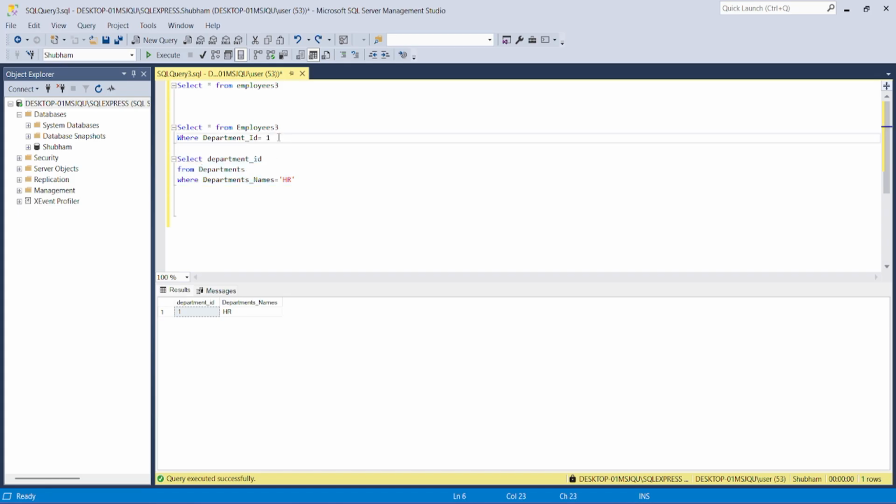So let me remove this 1 from here and start a bracket. And also let me close this bracket. And under this bracket, let me add this subquery here. So let me cut this query from here and paste it here under this subquery. And now let me select my entire query and hit execute. So see, it fetches only those records who are working in the HR department.